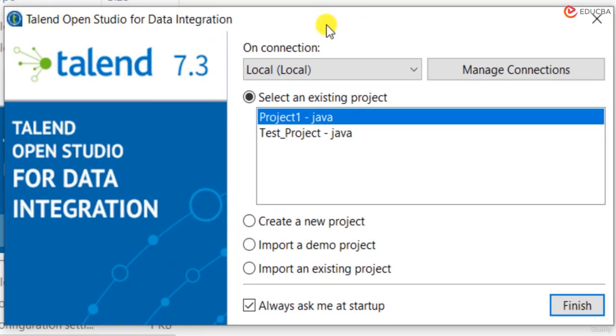This is the first window of our Talend Open Studio for Data Integration. Here we have options for creating a new project, for importing a demo project, and for importing an existing project. We also have some other options like manage connections and the connection with which you are connected. I'll show what these tabs are used for.